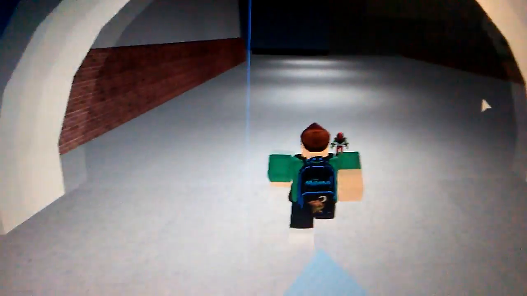Okay, I'm going full speed. I'm holding the camera, that's why. Full speed!